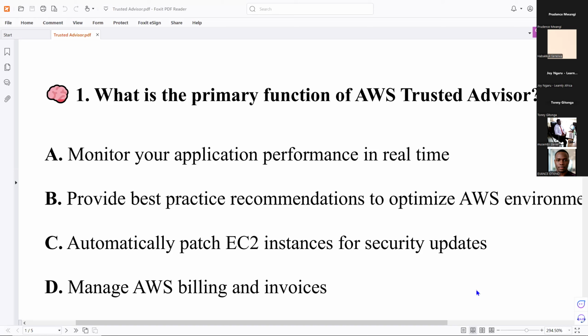So as usual, the answers are the usual mixed ones. Let me get my chat here so that I can see what you guys are saying. Okay, cool. So what is the primary function of AWS Trusted Advisor? From what? Musembi. What? So what is the primary function of AWS Trusted Advisor?